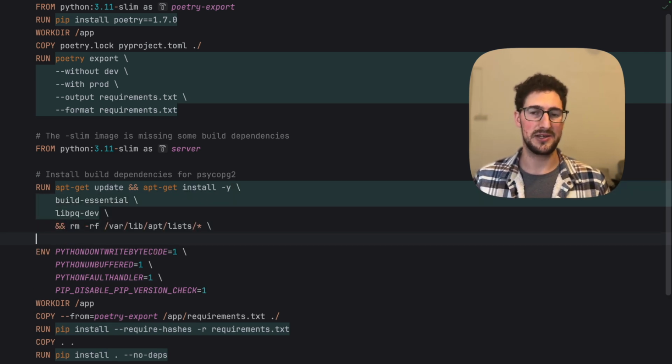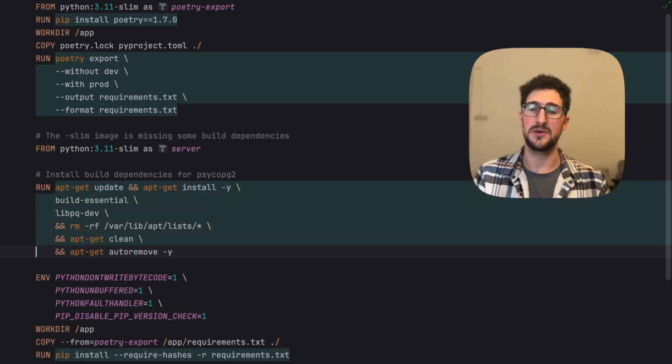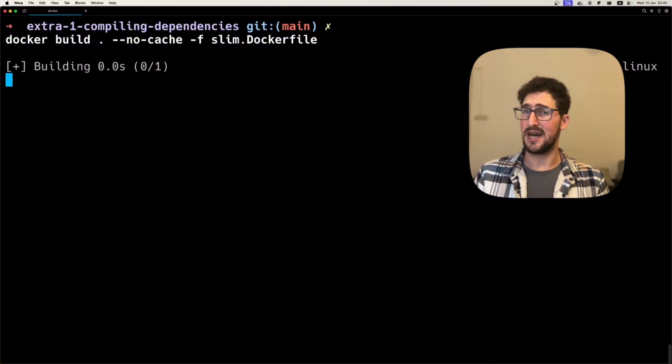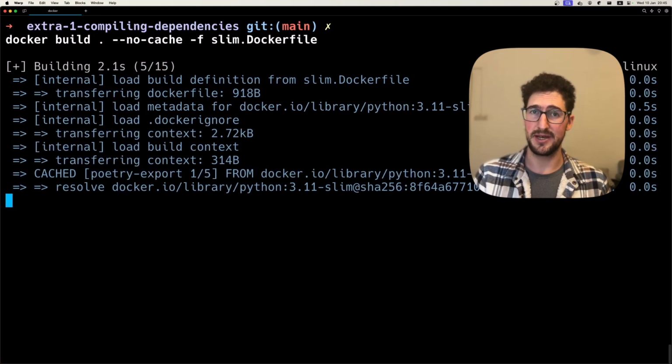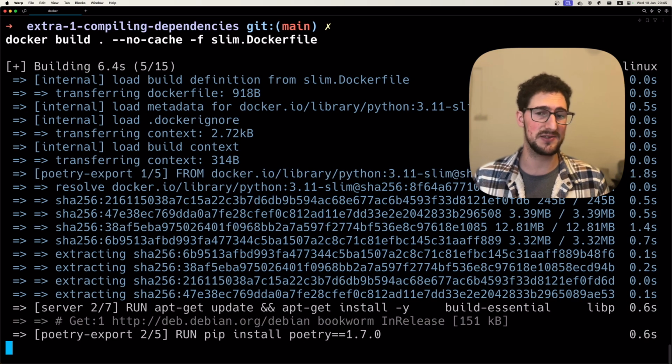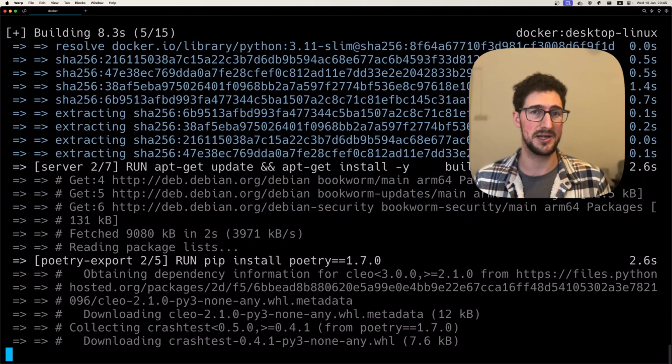So in order to actually address that, you would need to apt-get install whatever it is that you need to actually compile this. In this example, we're going to use psycopg and actually compile that from source. But I would recommend staying away from slim images, or if you prefer actually installing only what you need, then go ahead and do that.